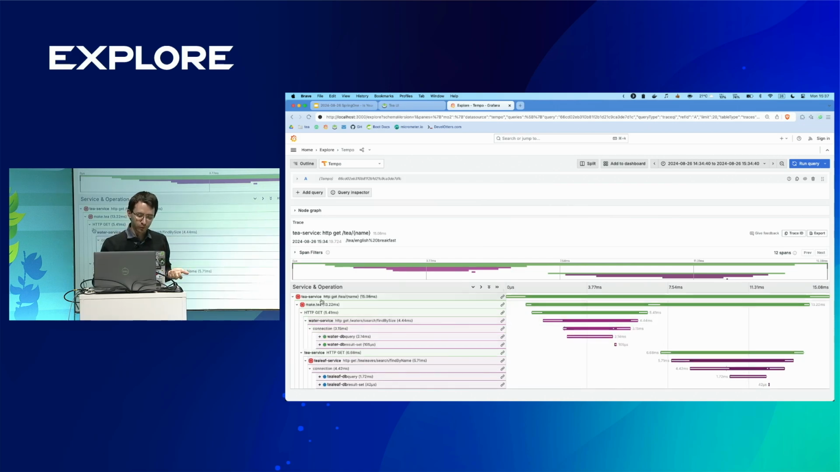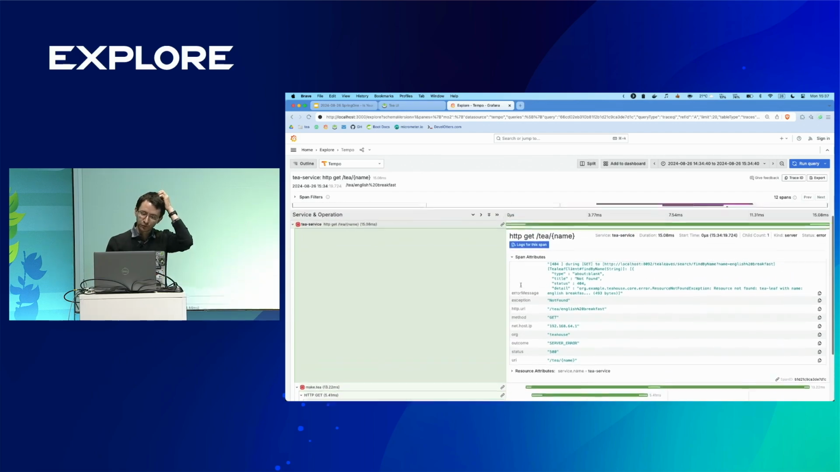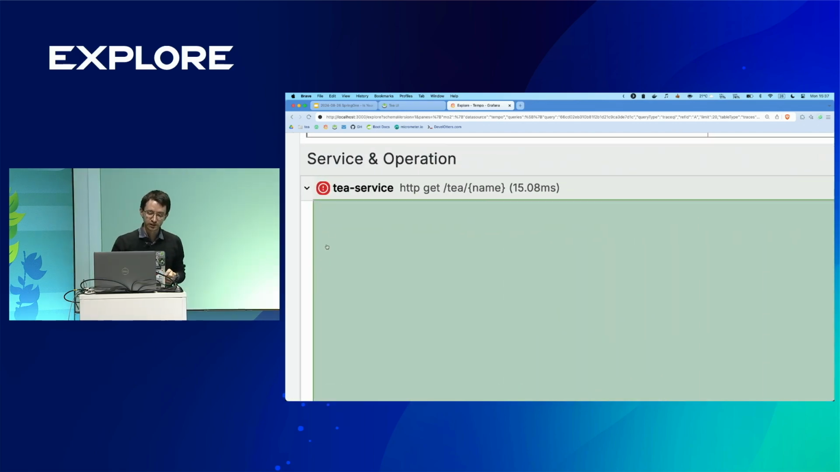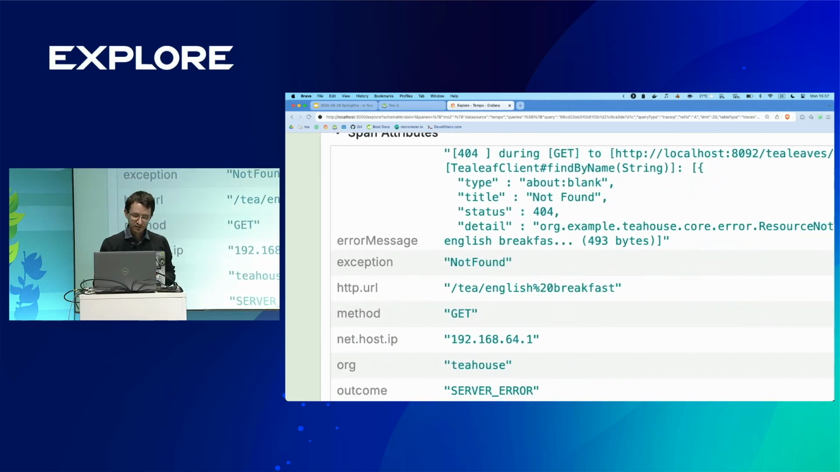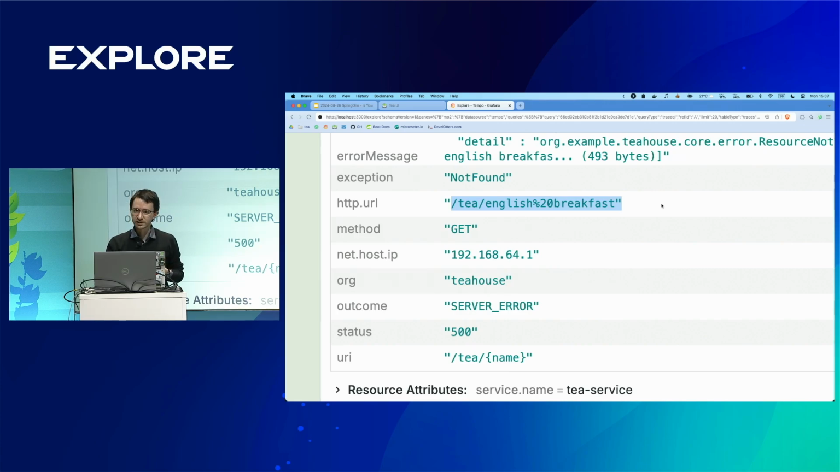But let's look into why this is happening. If I open the first span, it can tell me that T-service received an HTTP GET request on this endpoint. I can see some details. I can see the error message. This was the same thing I saw in the logs, also saying 404 in the error message, and the exception was not found. This was the exact URL. It was an HTTP GET on this host. It was a server error, 500. And this is the URL template.